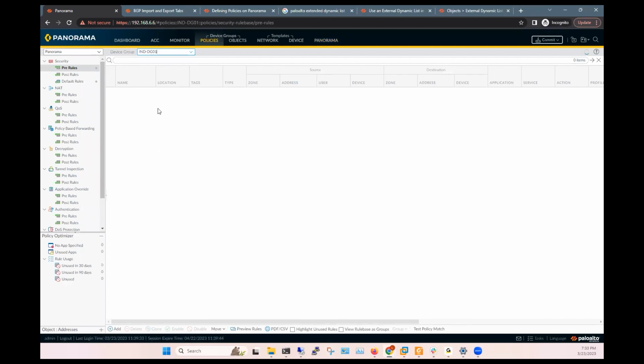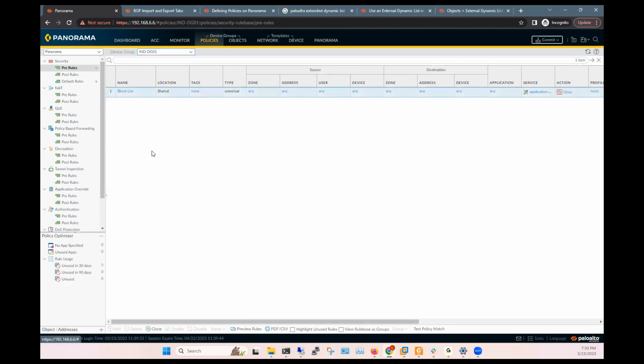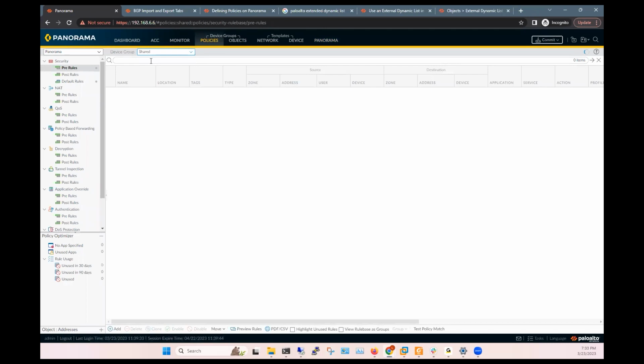Now if I go to the India rule, there is no need to create any rule in this because we automatically get this rule here. You can see we are not able to edit it. Why? Because this one is shared. You can see the location is shared.